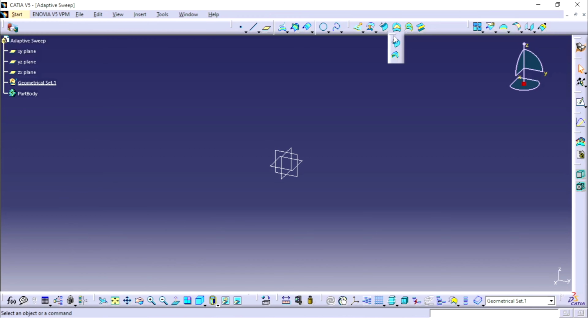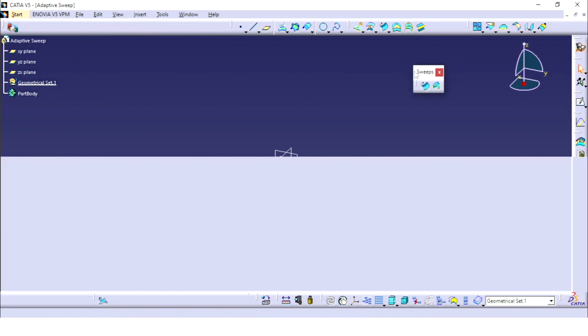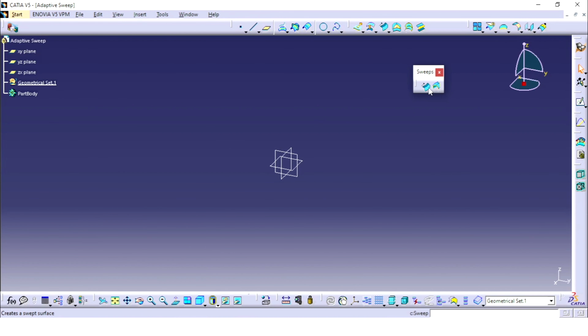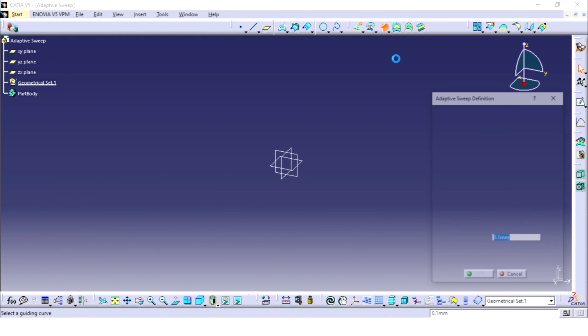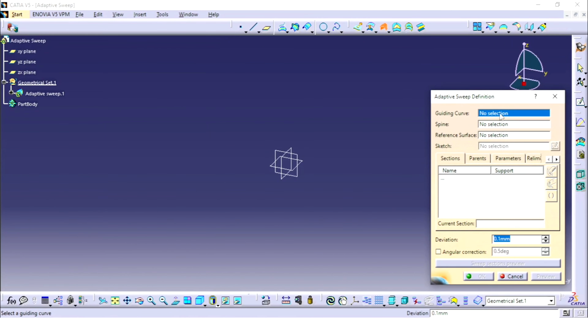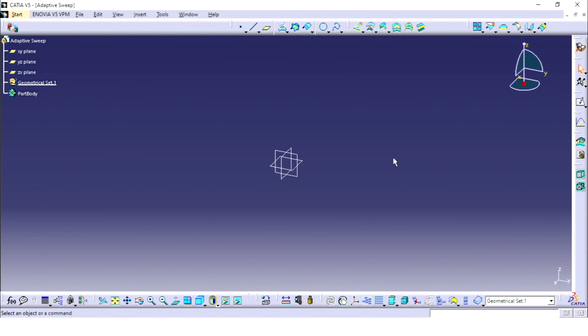Inside the sweep workbench, we can find the sweep as well as adaptive sweep. So adaptive sweep is available here inside the drop down of sweep. Click on the adaptive sweep. To create an adaptive sweep, we need a guide curve, a sketch, a spine and a reference surface. Okay, cancel this one. Before creating an adaptive sweep, let's know what an adaptive sweep surface is.